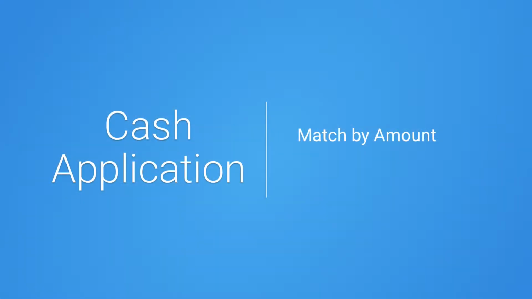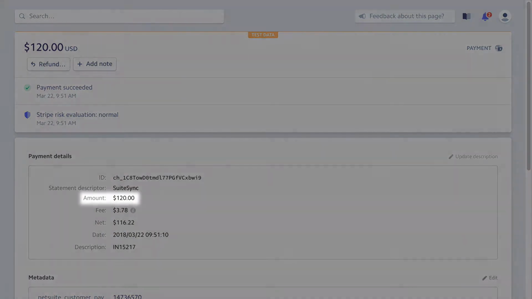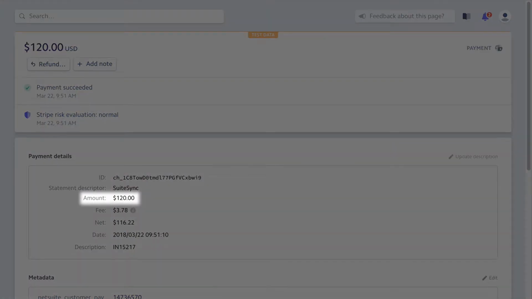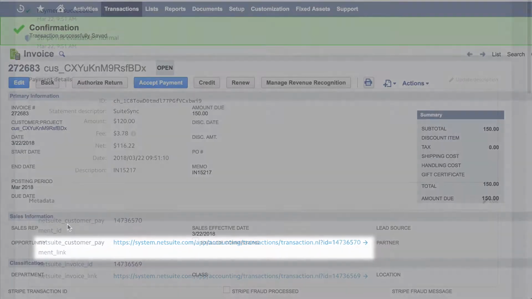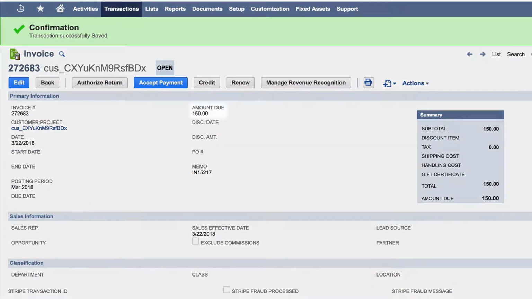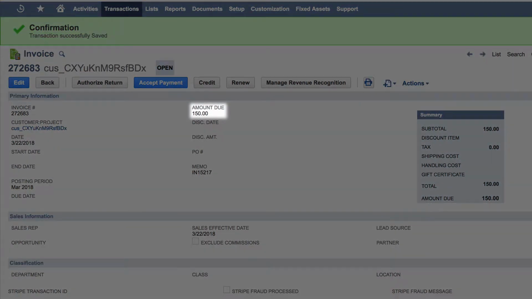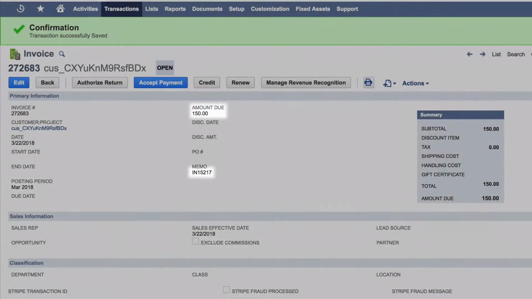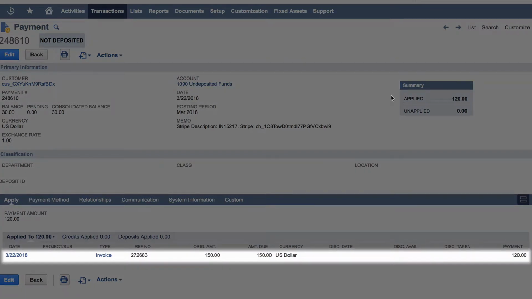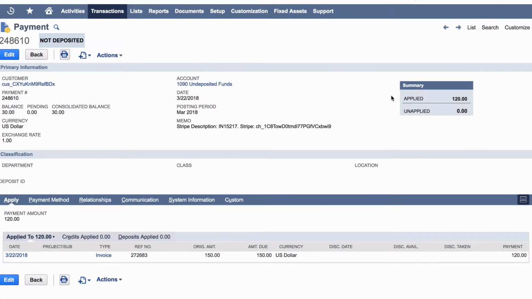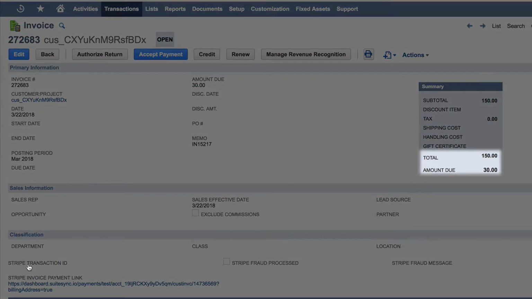Let's look at an example of matching by a common identifier. A $120 payment is created in Stripe and contains a unique identifier. SuiteSync automatically creates an unapplied NetSuite payment for this record. In NetSuite, an invoice for $150 is created and contains the same unique identifier. SuiteSync finds the invoice by the unique identifier and applies the payment. Since the invoice is greater than the payment, SuiteSync is able to apply this as a partial payment.